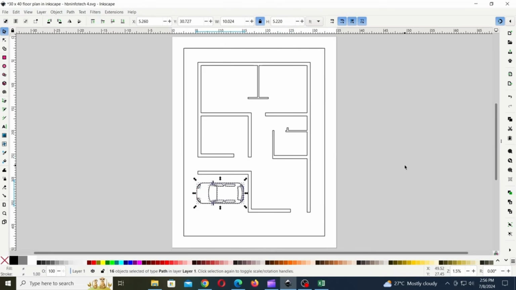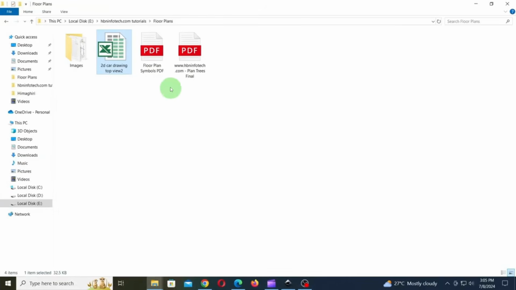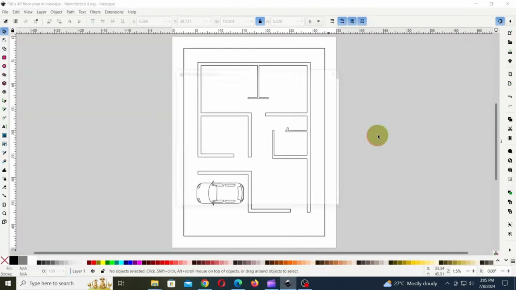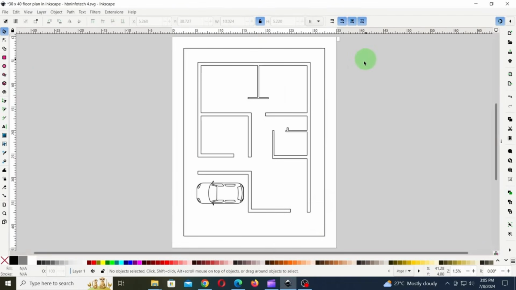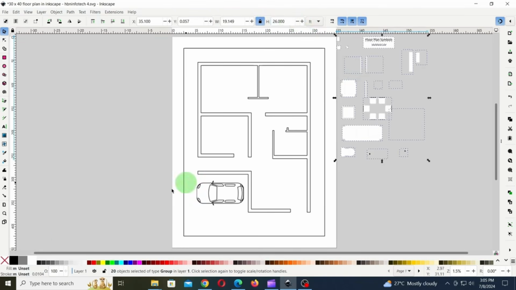Since the furniture symbols file is a PDF, you can drag it directly into Inkscape. After the import, you will have to resize, set the fill color to none and set the line thickness as per your requirement. I recommend 0.5 inch thickness for the visibility purpose since the page size is too large.